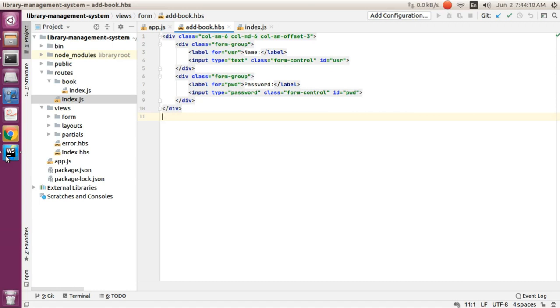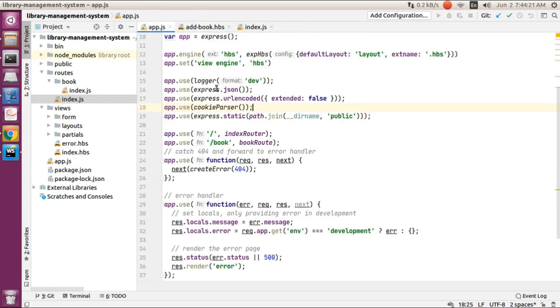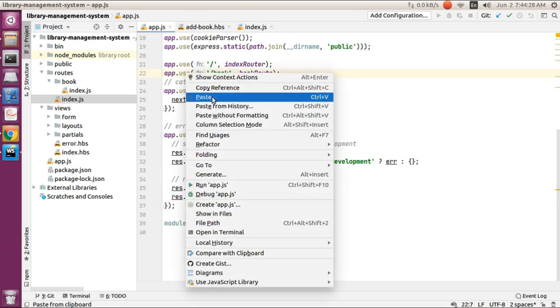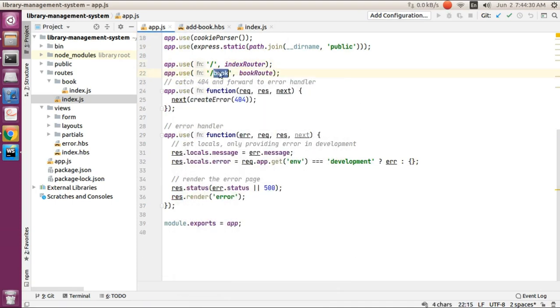So in this video what we have learned is how to create a router, how to render views through the router, and how to use that router in our application with a particular endpoint. On the book endpoint it will be using the book router, on the slash endpoint it will be using the index router. So that's it for this video. See you in the next.